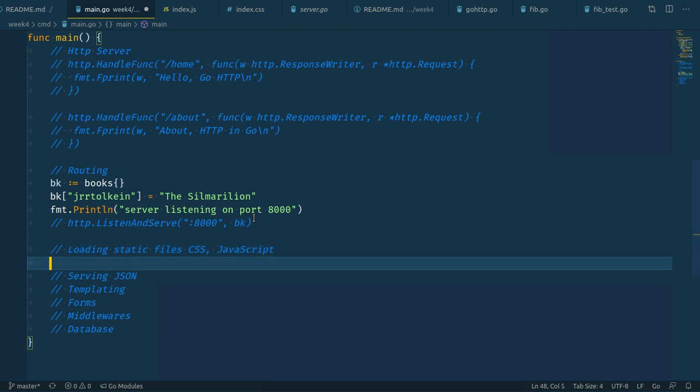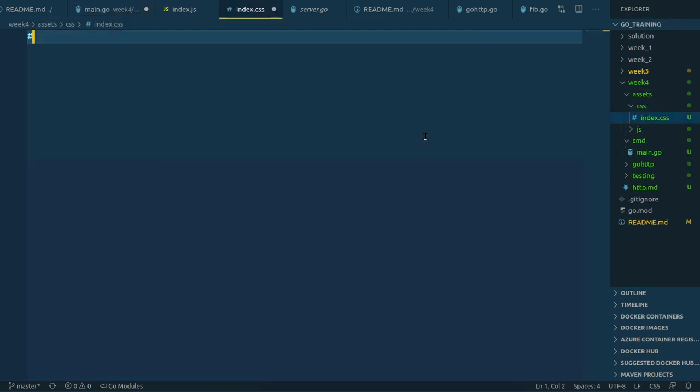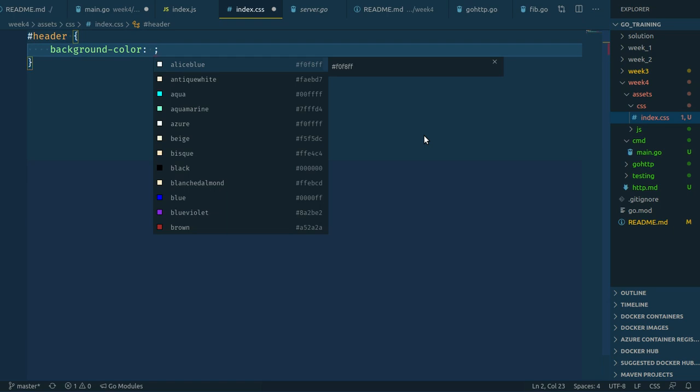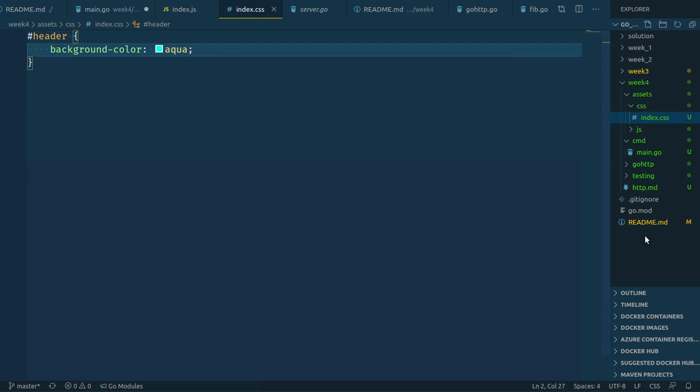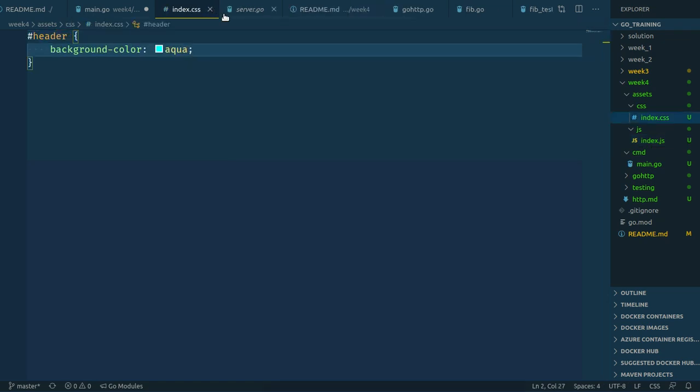So actually we won't be using the default server mux to serve static files, and I've already gone ahead to create just very small static files here. Actually I think I should add something here. So say header, just to make it look like CSS. So background color, I can go ahead and say aqua. Okay, so let's also add something in the JavaScript, and just say alert, hello Go. Save that. So I can close these two out.